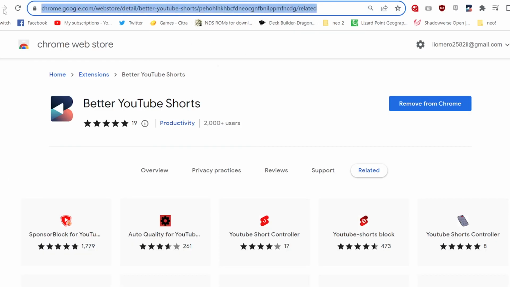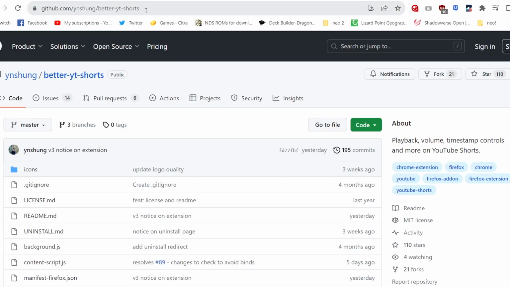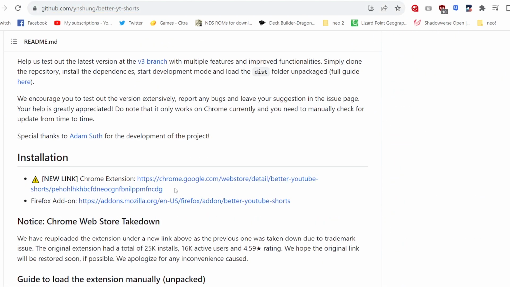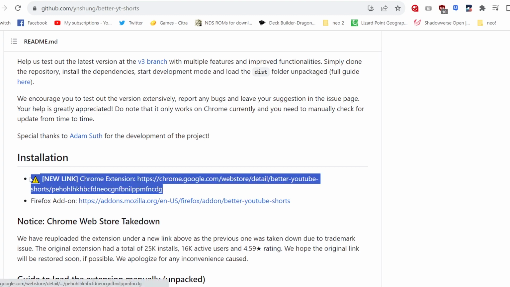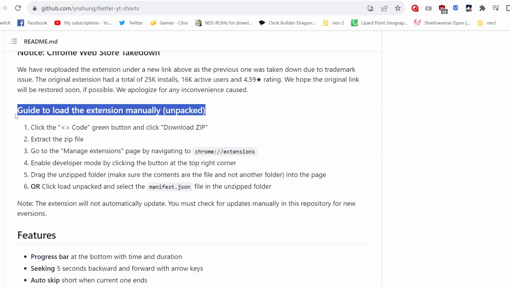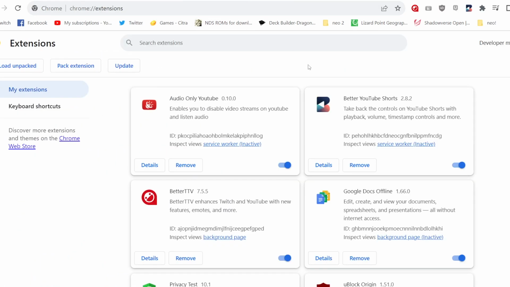In case this link doesn't work, don't worry. I'll put a link to the GitHub page of the creator of this extension. They should have an updated link to the new Chrome extension page. And even if they don't, you can always install it manually. I'll show you how to install it manually right now.